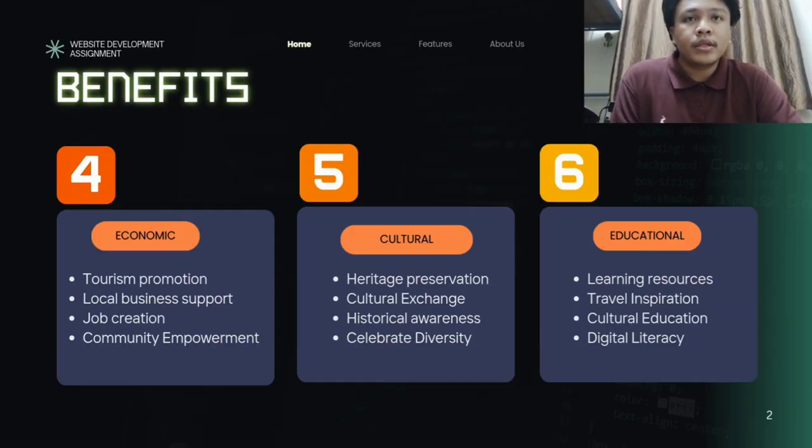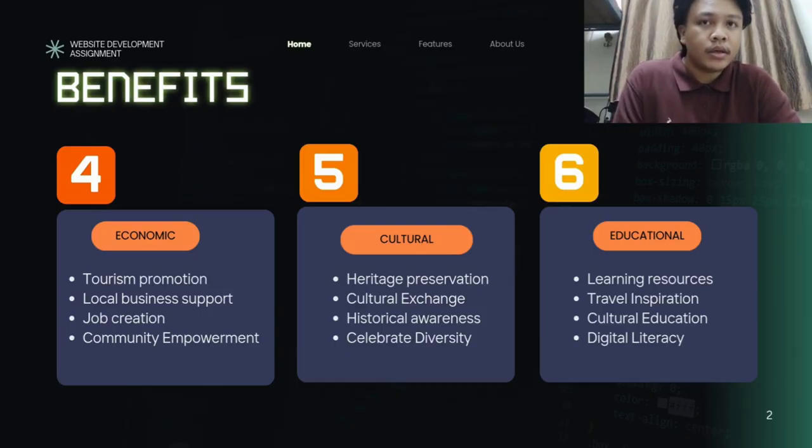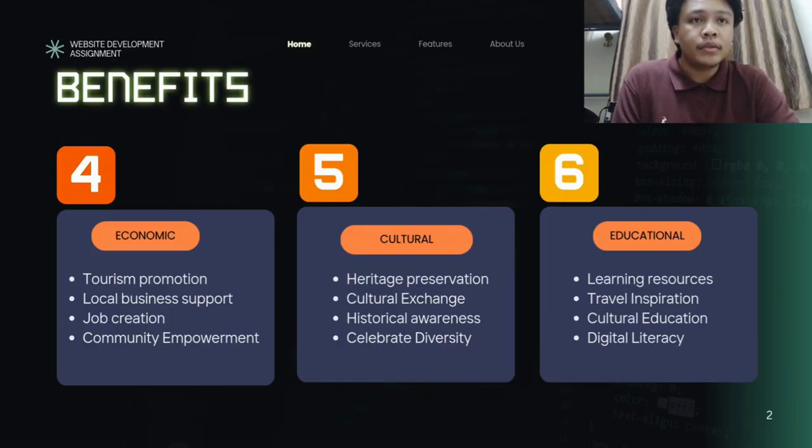So the third one is cultural education. The website helps educate visitors about Malaysia's multicultural society and teaches the importance of respecting cultural diversity. And the last one is digital literacy, where this project demonstrates how digital technology can be used effectively for tourism promotion, and helps improve awareness of modern web applications.